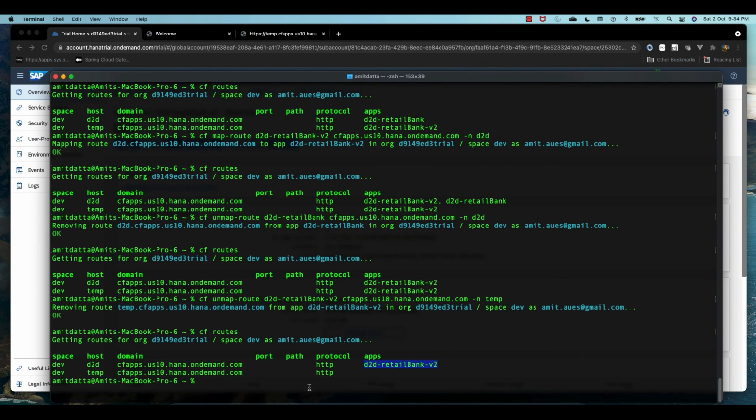Yes, there is a better way to do it, and we can do it with the Cloud Foundry Blue-Green Deploy plugin. We shall look into this in our next session.